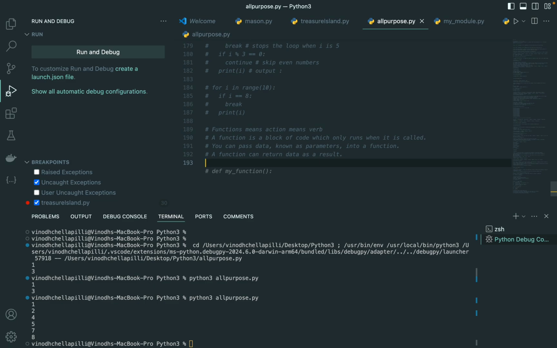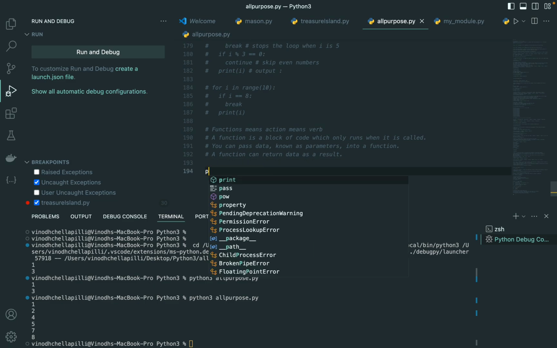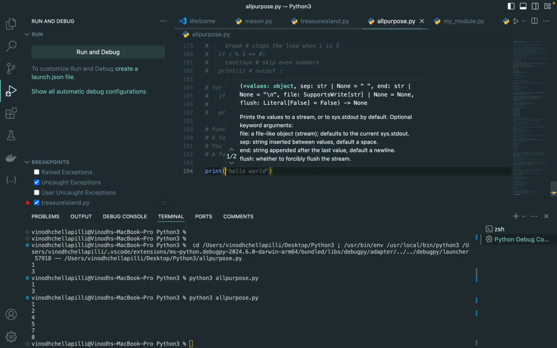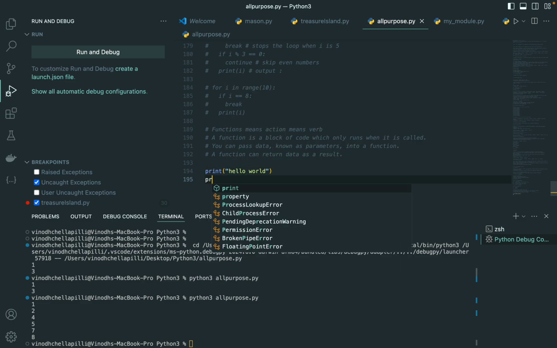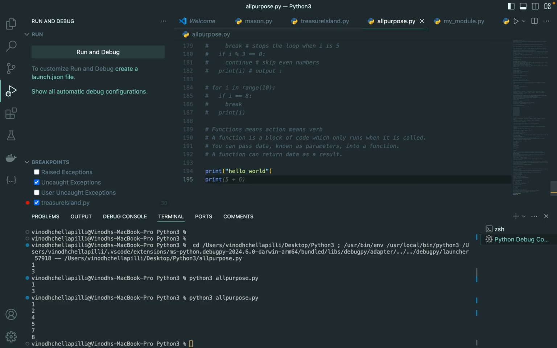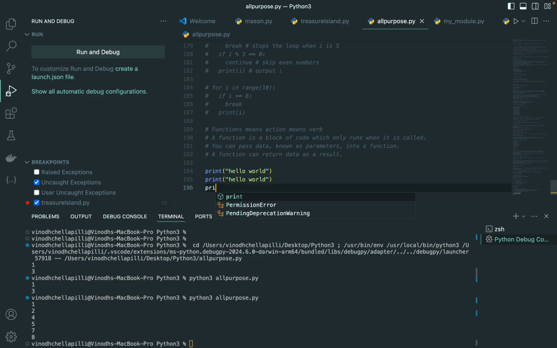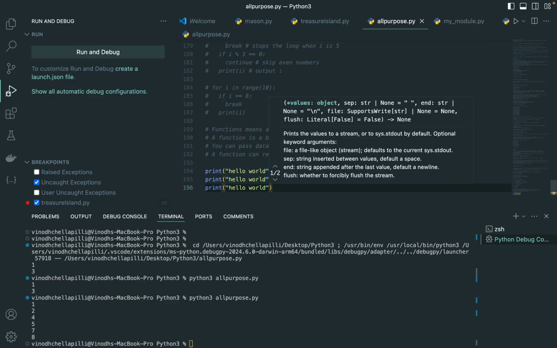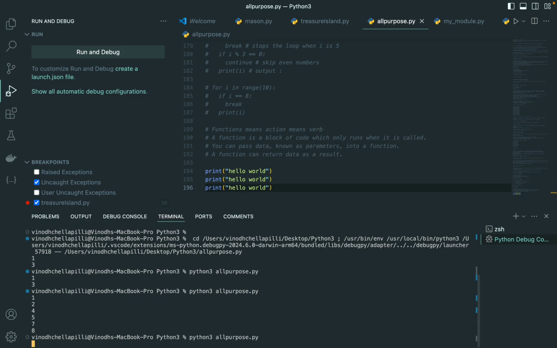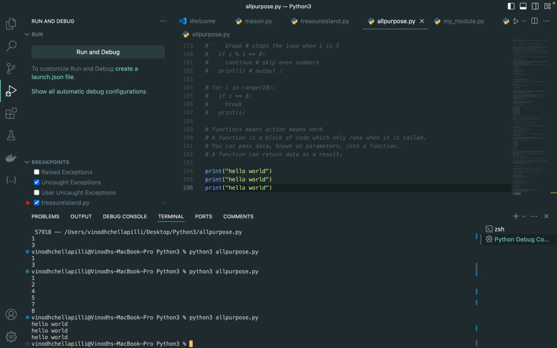Let's say I print hello world. If I print it here, how many hello worlds do I get? 3. What will happen if I want 100? What should I do? Print hello world times 100.